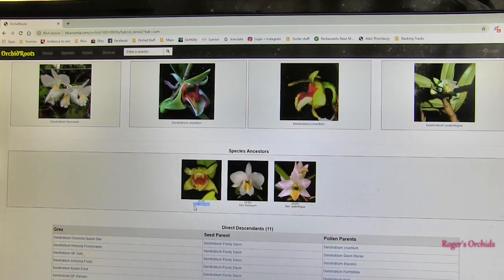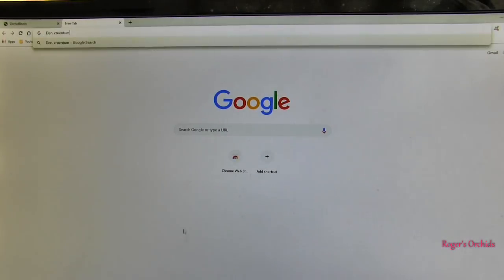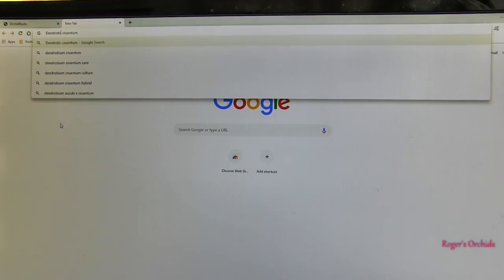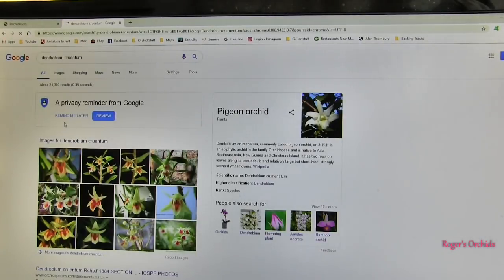So if you take that text off of there, we'll start a new tab, put that name in. It's been abbreviated to "den", so we'll make that Dendrobium to get a better search. Okay, now we're looking at one of the species that goes into this.